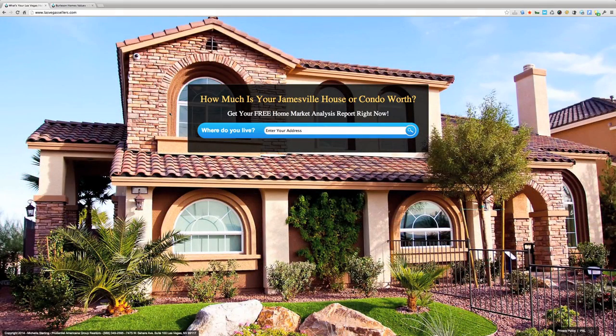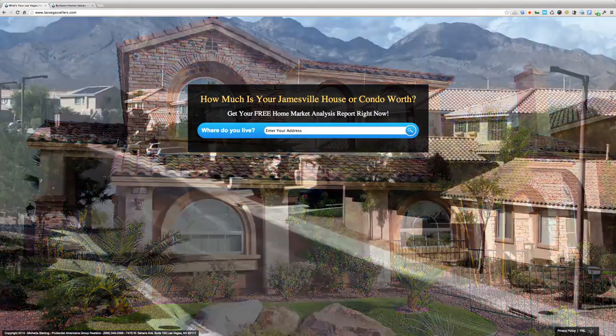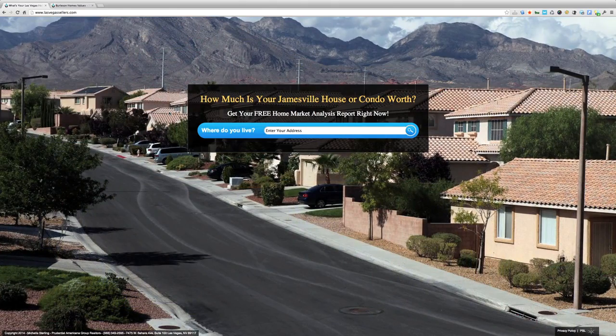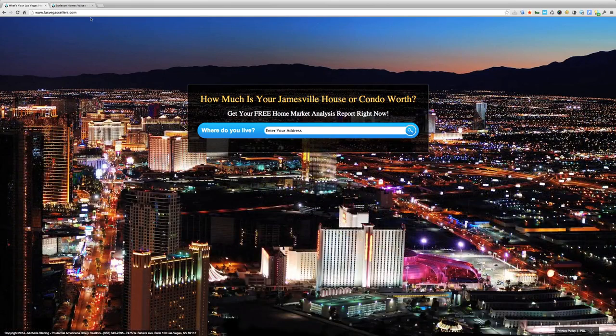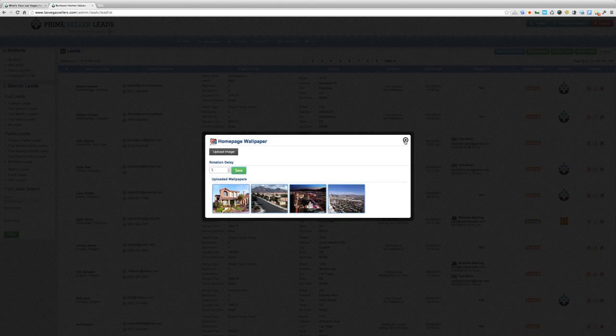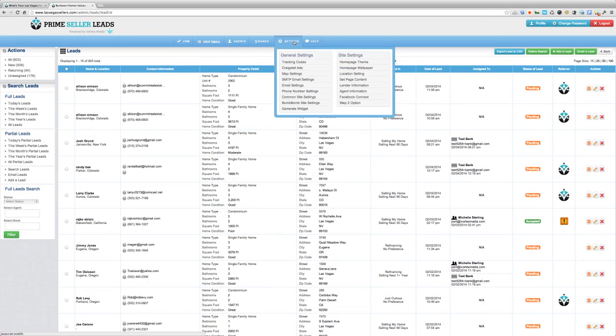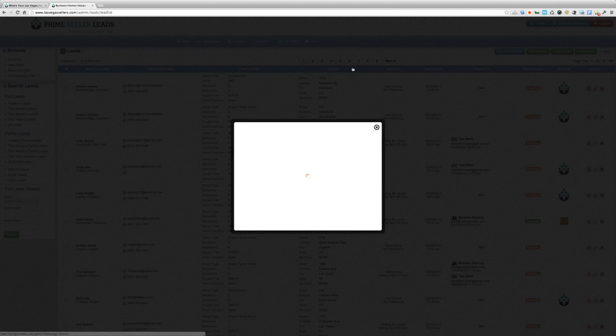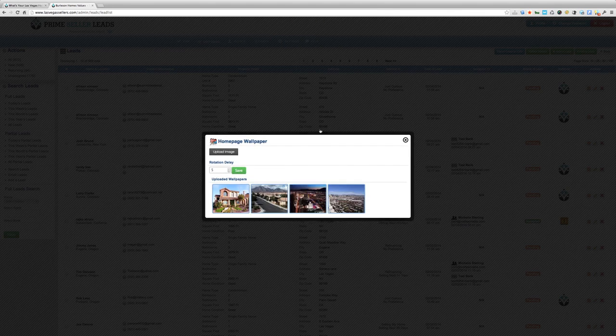So for this example site right here, you can see that we have a few different high definition wallpapers that are rotating through approximately every 5 seconds. To change those, all we do is go into the back end system. All right, and we're just going to go to Settings, Homepage Wallpaper, and you're going to have a pop-up that comes up. That's going to show you the currently uploaded wallpapers that are in the back end.